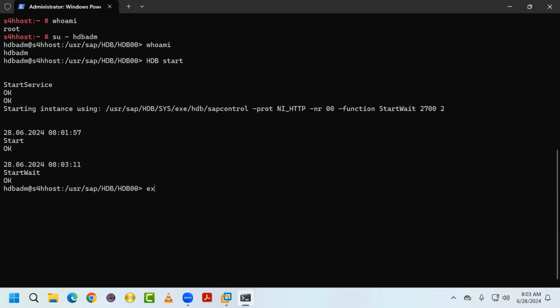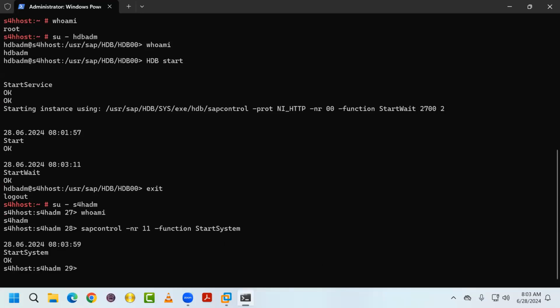Okay, now type exit, switch user: su minus S for H ADM, enter. Now who am I? Okay, now sapcontrol -nr, primary application server instance number, -function StartSystem only. I am not entering All. I want to check whether, when using this command, it will be started system-wide or not. I am not entering All, only StartSystem. Here, when you type StartSystem, it will start system-wide. Okay, enter.